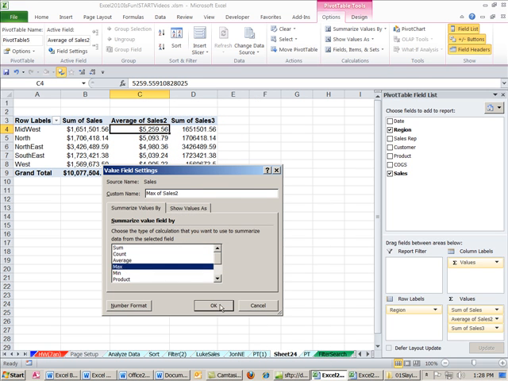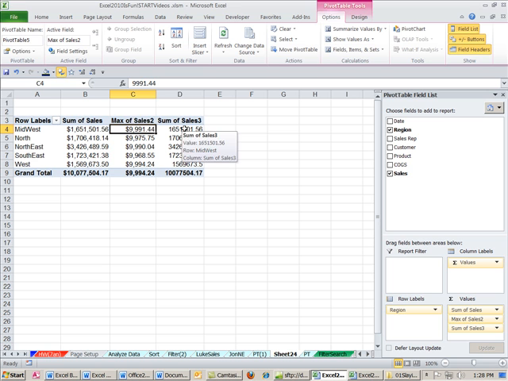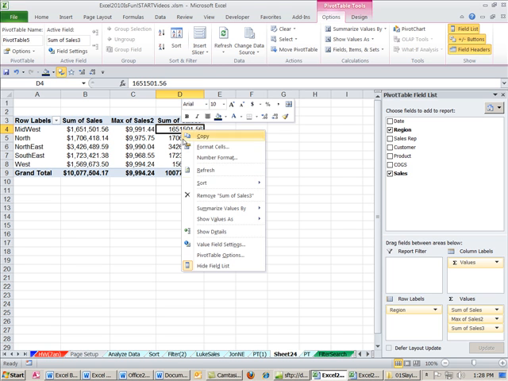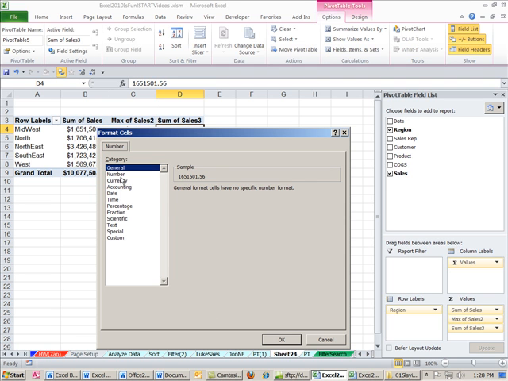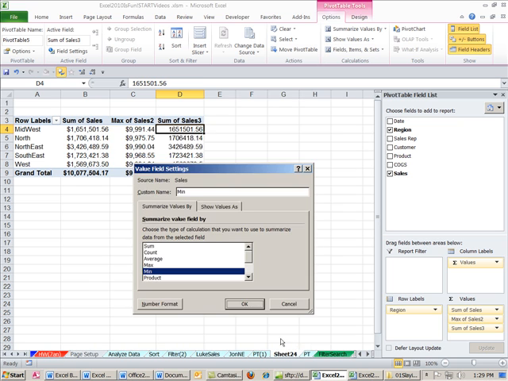I'm going to say Max. And then here, right-click, Value Field Settings. And actually, I'd like to change it to Min. And I want to change this up here. I don't want that, so I'm going to change the field name. We can leave Min with no extra space because there's no field over here called Min. We got the calculation, the field name, and the number formatting. I say Currency. Click OK.